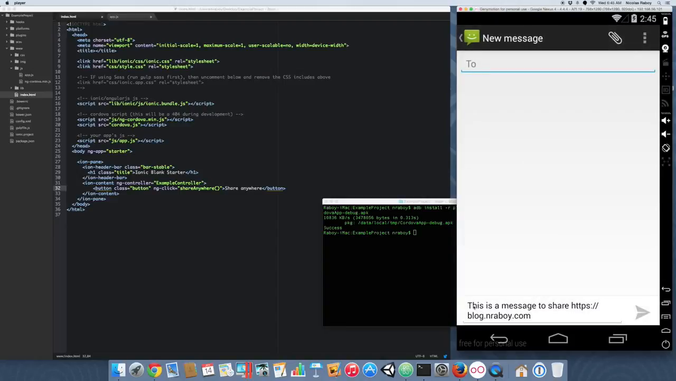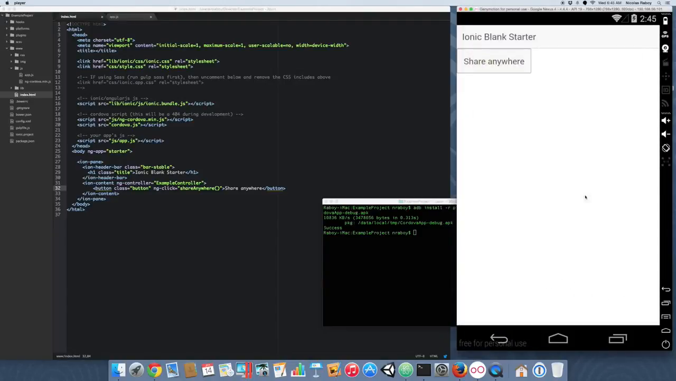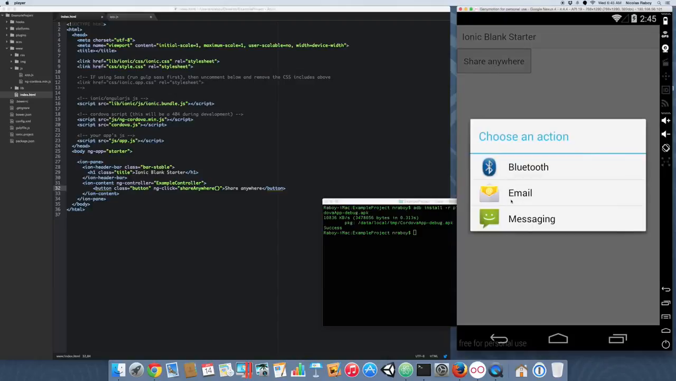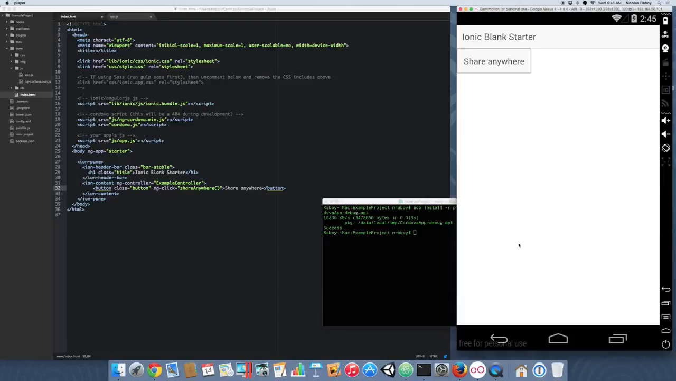And see, here's my message. This is a message to share, and then the URL. It doesn't show the title because text messages don't send titles. But if I were to click the email, I know the email won't work because I don't have an email account set up, but it would have put the title that we used in the subject, and then it would have used our message. So just like that, you can do a very generic social sharing.